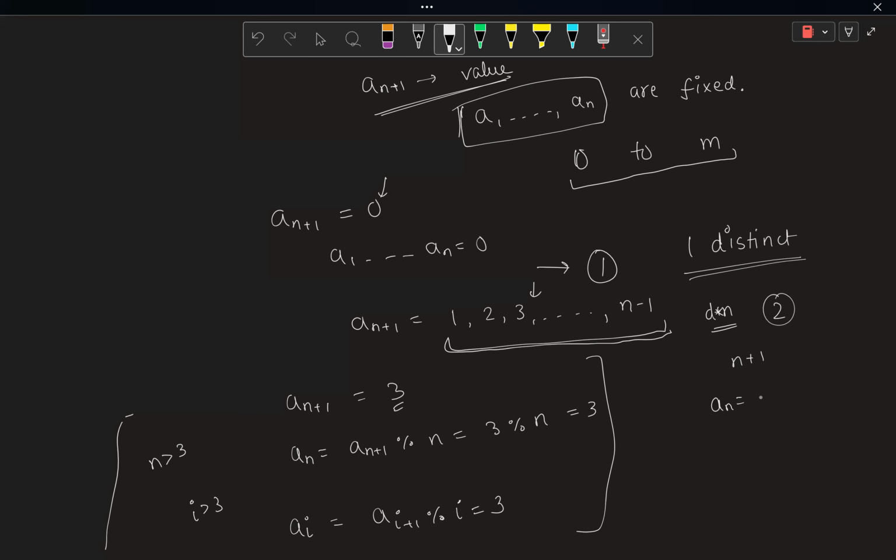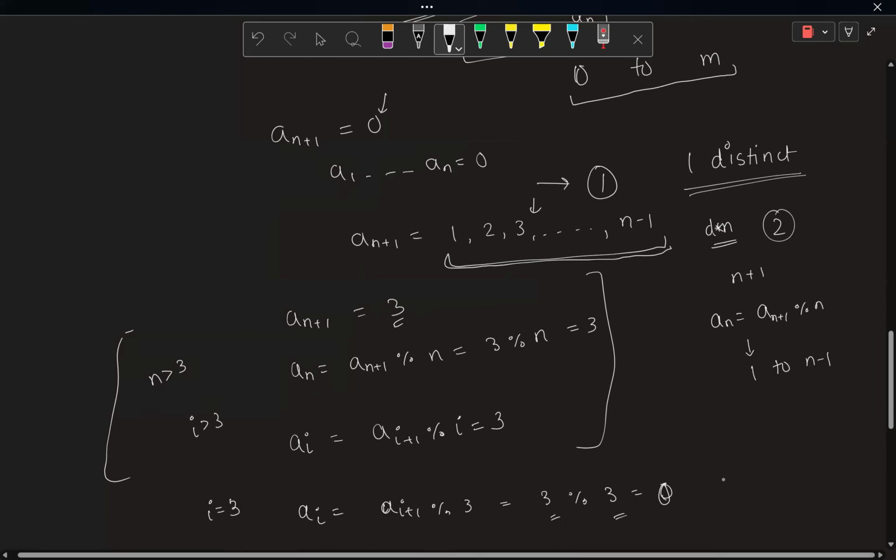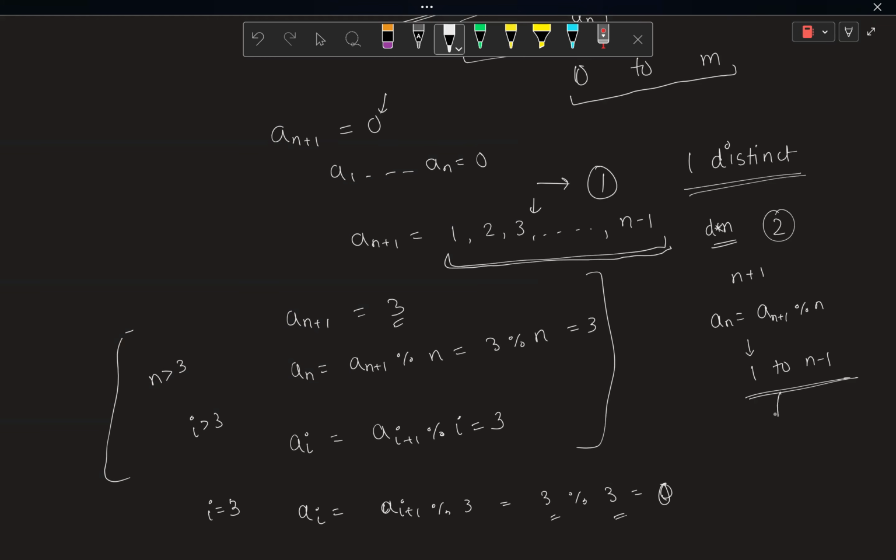a of n will become equal to a of n plus 1 mod n, which would give you a value between 1 and n minus 1, which would later become 0. As we saw in this case, how it was becoming 0. So the same thing will happen somewhere here.